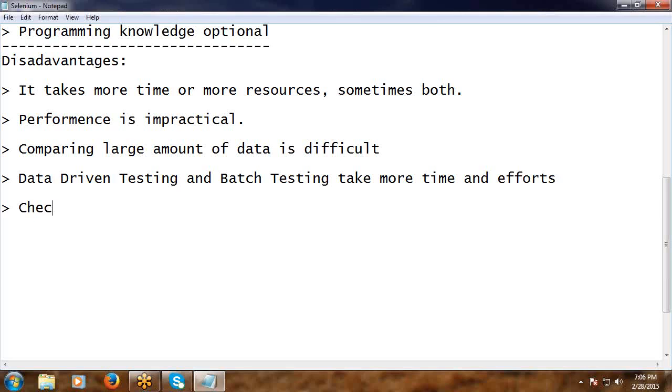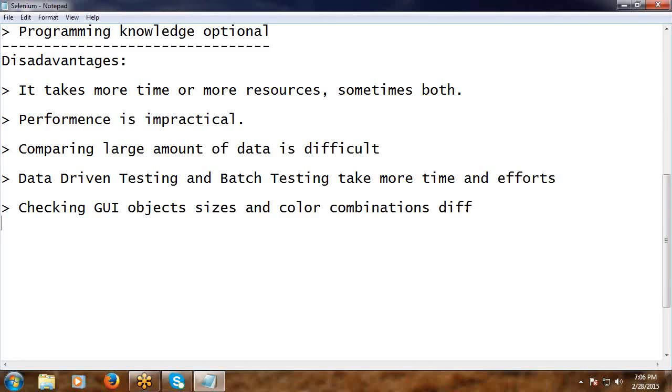Disadvantage of manual testing. See, checking GUI object sizes and color combinations is difficult. Checking GUI objects, sizes and color combinations, difficult. Anything else? Tell me, Aarti.